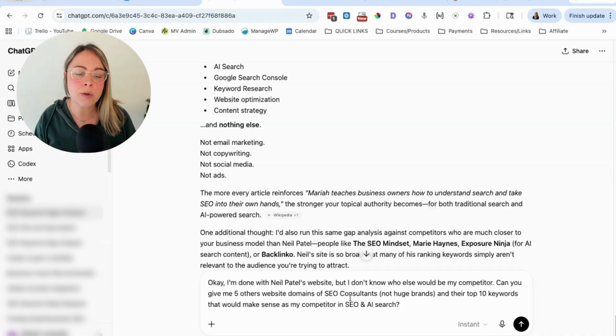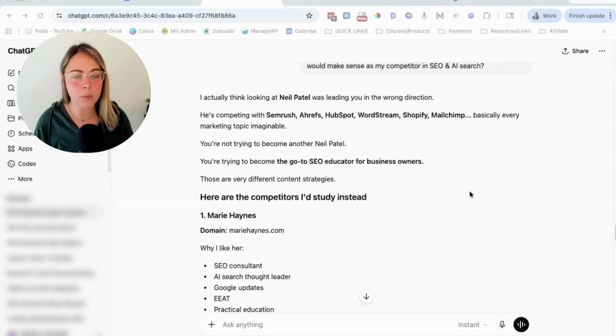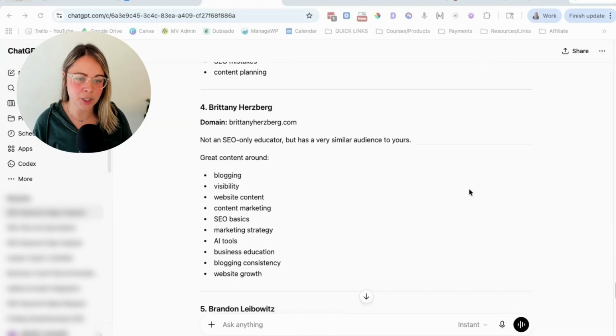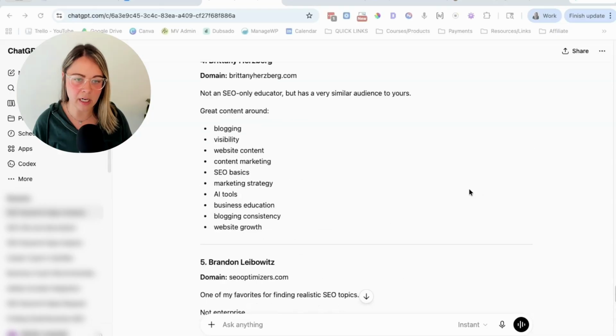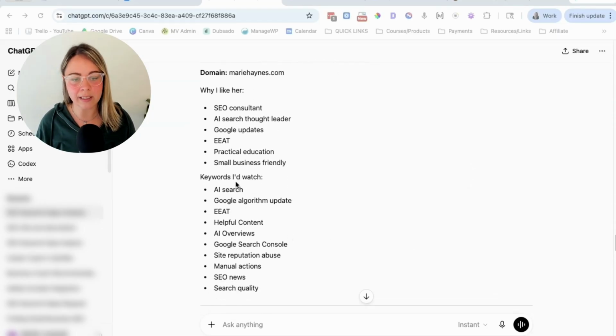And so I say, can you give me 5 other website domains of SEO consultants, not huge brands? That's really important. And their top 10 keywords that would make sense as my competitor in SEO and AI search. Then the AI tool does its little thing, and this is what we got back instead. As you can see, it's a bunch of different options here. And notice that it doesn't have the actual keyword data listed for the keywords.